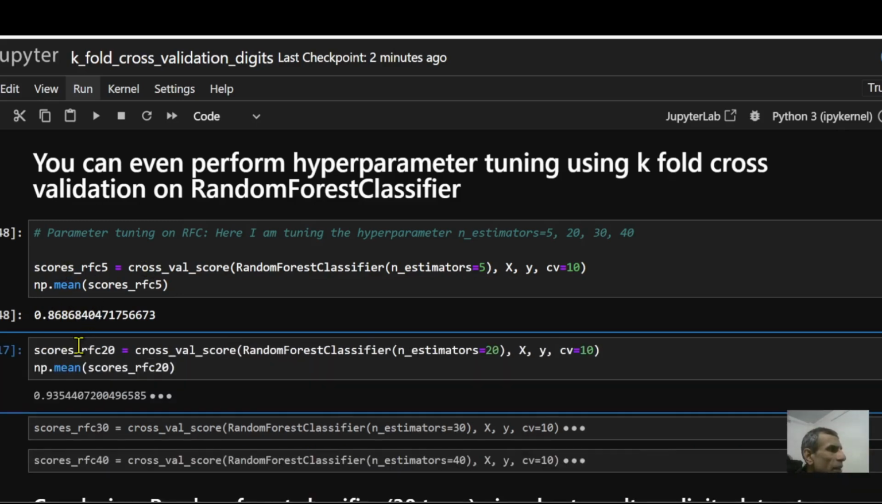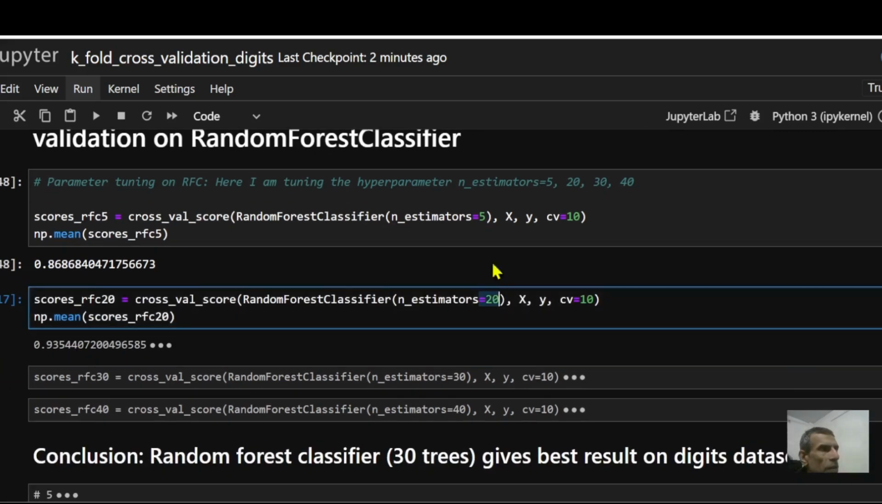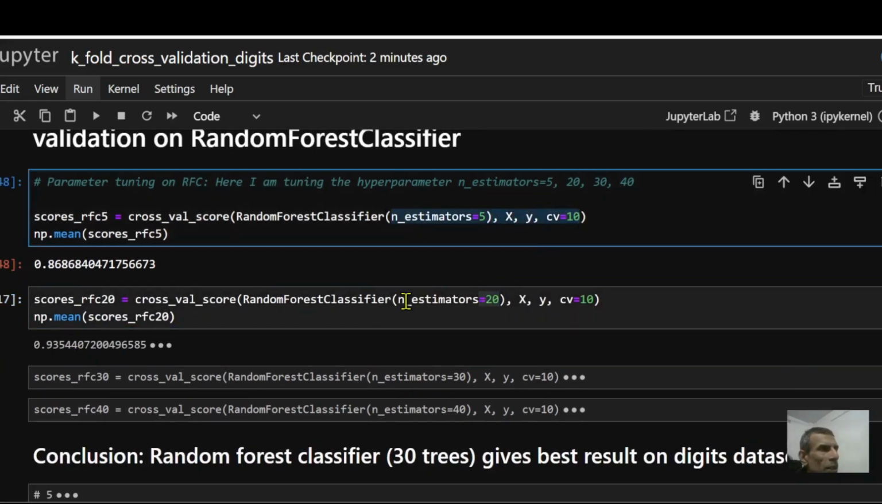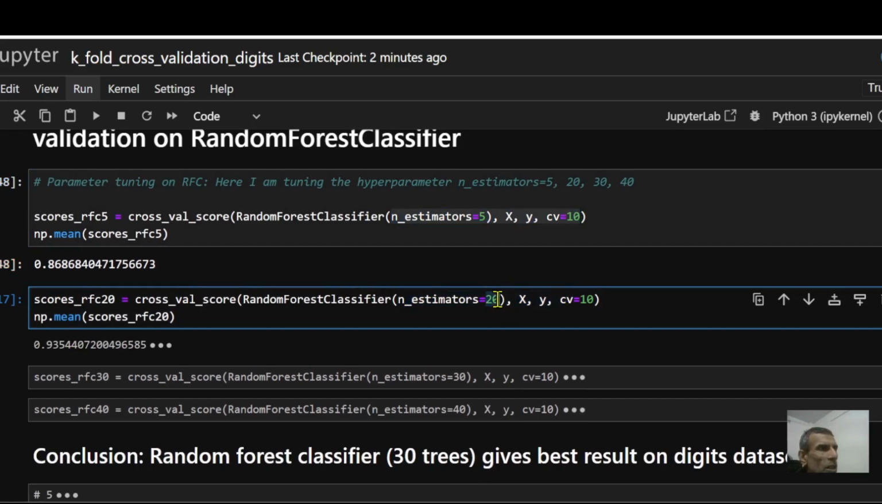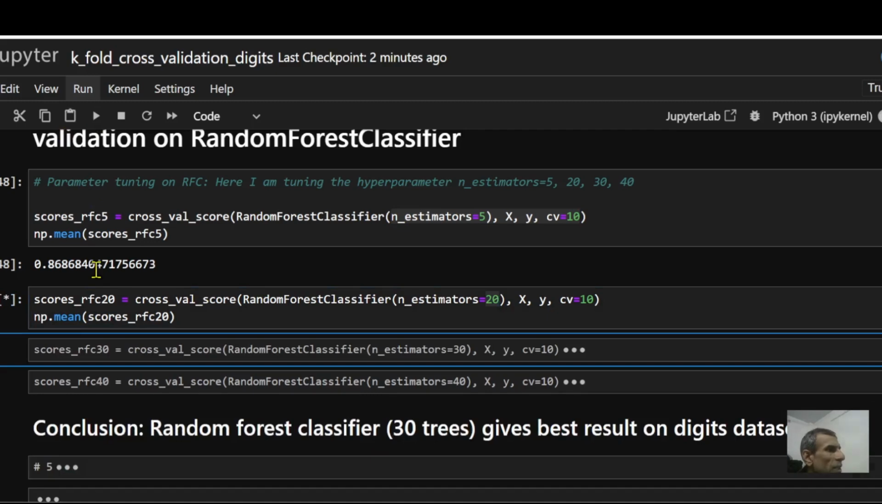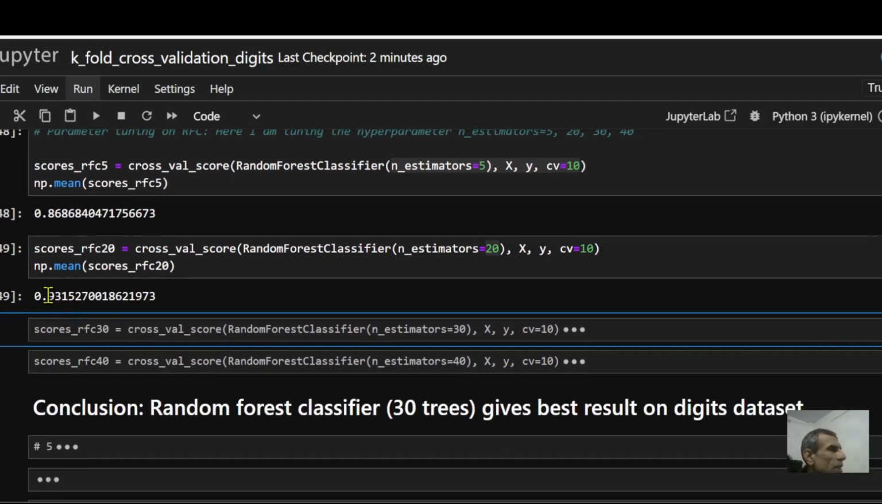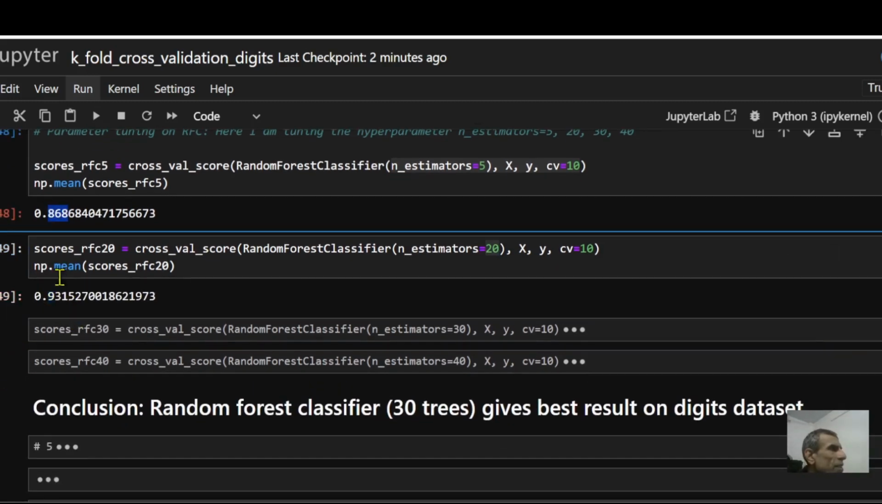Now let's do the same thing with number of estimators as 20. This is exactly the same as this right here. The only difference is I'm just changing the number of trees to 20. So let's run this and see what it gives me as the average. And the average score is 93. So you can see it went up from 86 to 93.